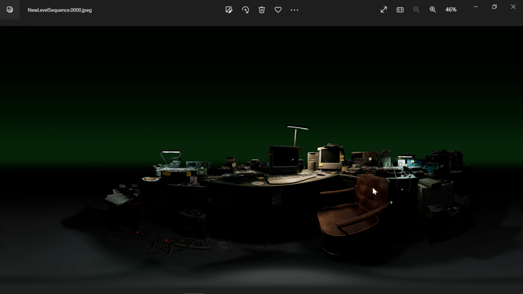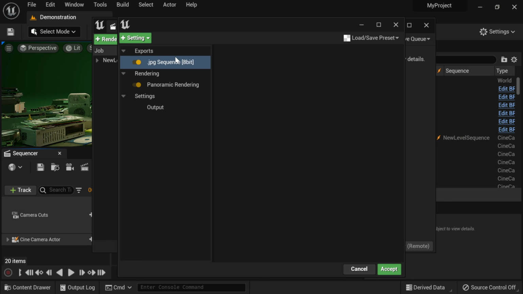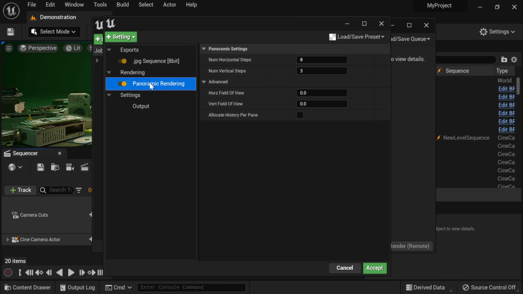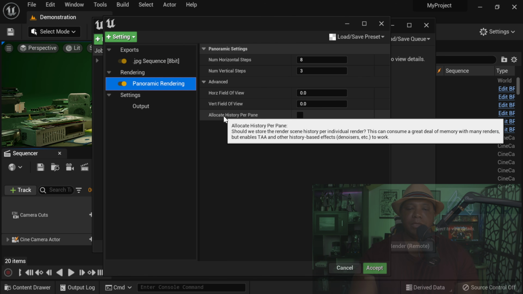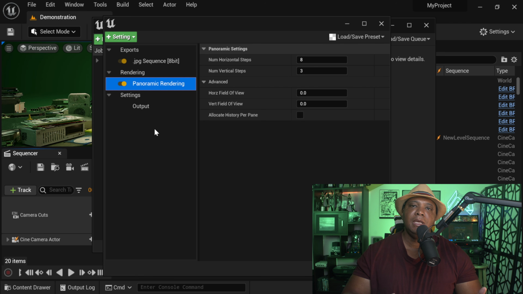Now inside this image, you might notice that it's extremely dark. Let me pull back open Unreal Engine. I'm going to come back in here into my render settings, but when I click on panoramic rendering, right here where it says allocate history per pane, I noticed whenever I turn that on, I got a much brighter render, pretty much what I saw in the viewport. And so it takes a little bit longer to render.